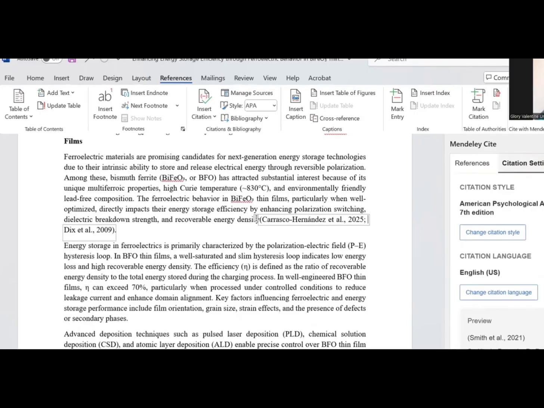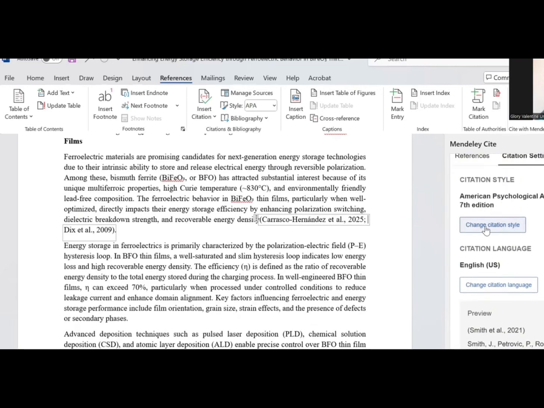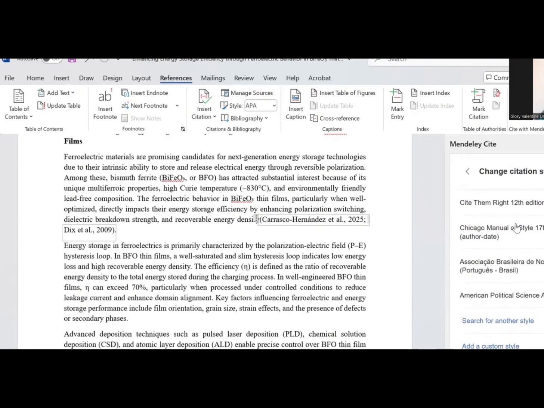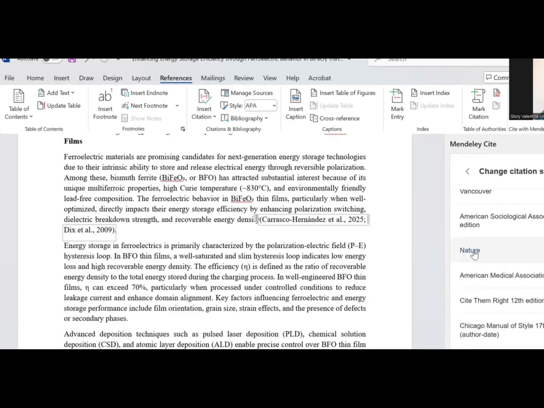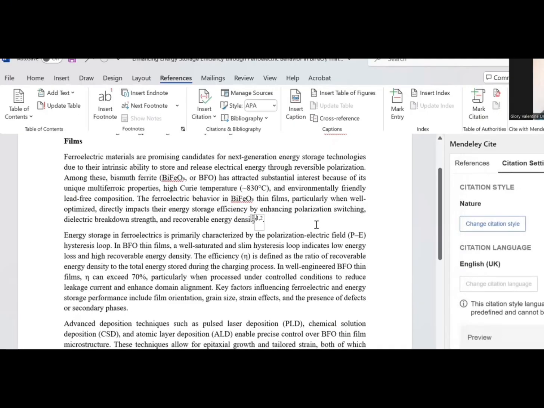Go to citation settings. When you go to citation settings, it will bring different styles that you want. You can click on the change citation style, and you choose the one that is recommended for your institution. So let me choose Nature and click update citation, because I already took the default citation. Clicking on edit citation, it has referenced it using the Nature format.